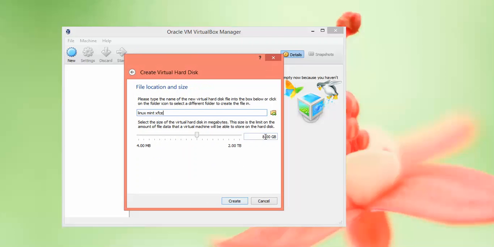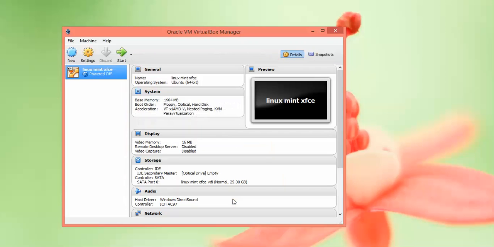This is the hard disk which you need to give for the storage space. I am giving 25 GB here. You can give the maximum. This is the location where it is going to be stored, so I have chosen the location to create now.